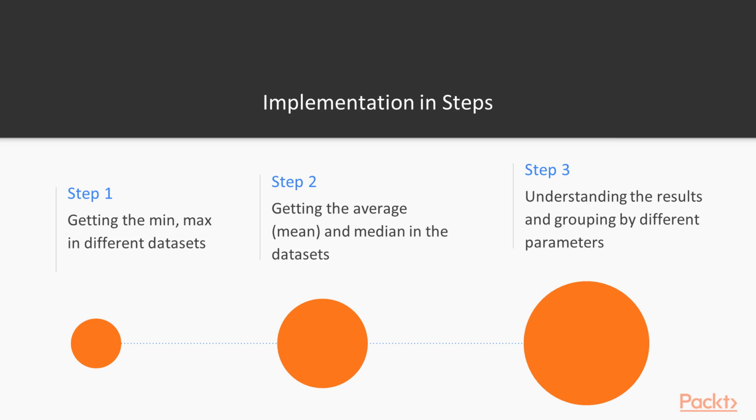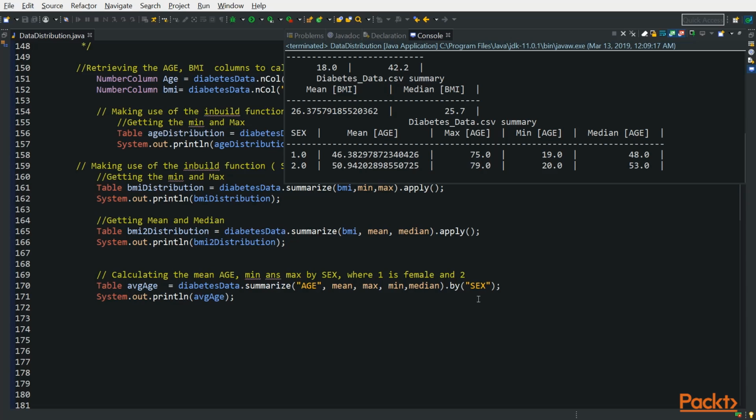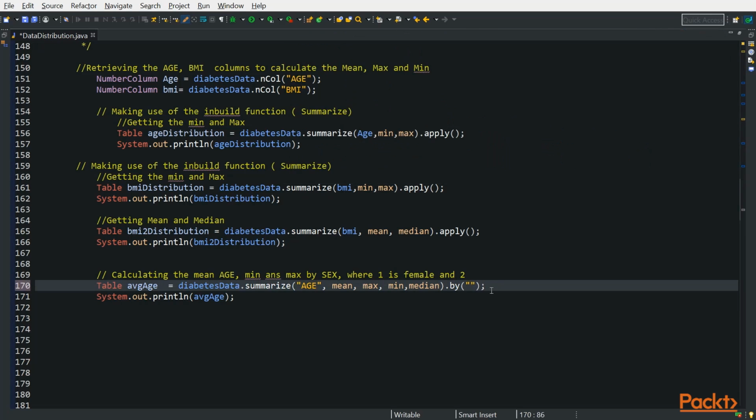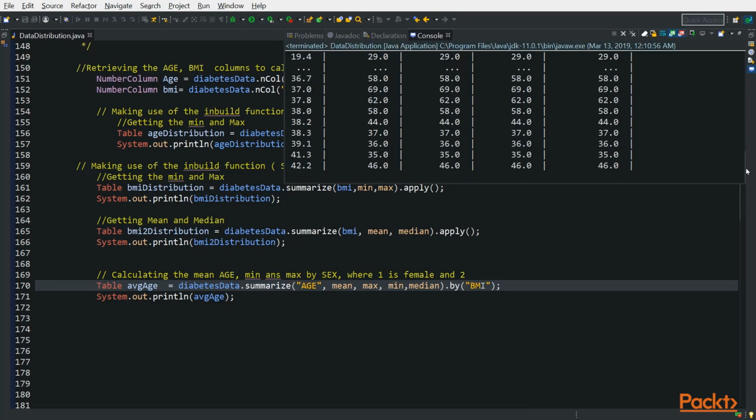In step 3, understanding the results and grouping by different parameters. We have already grouped by one parameter, which is sex, and looking at the results, we can see what is the mean age of women, what is the mean age of men. We could have added something different, for example, BMI, and let's see. Since the numbers are so many, it will be hard for us to understand the distribution. It was easy to get with sex since it's only male and female.